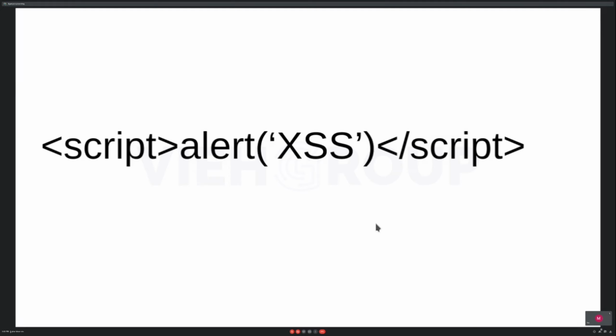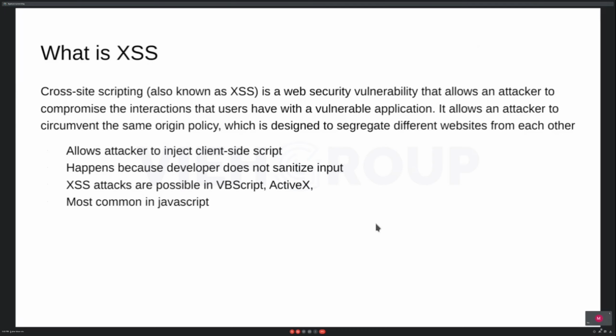So cross-site scripting. You might have heard this. If you are into web application pen testing, you might have heard this. This is the favorite vulnerability of any web application pen tester. So what actually is cross-site scripting? As you can read, I'll read and explain what I've understood and what it actually means. Cross-site scripting is a web security vulnerability that allows an attacker to compromise the interaction and use it's all the Wikipedia stuff, right? So let me just break it down.